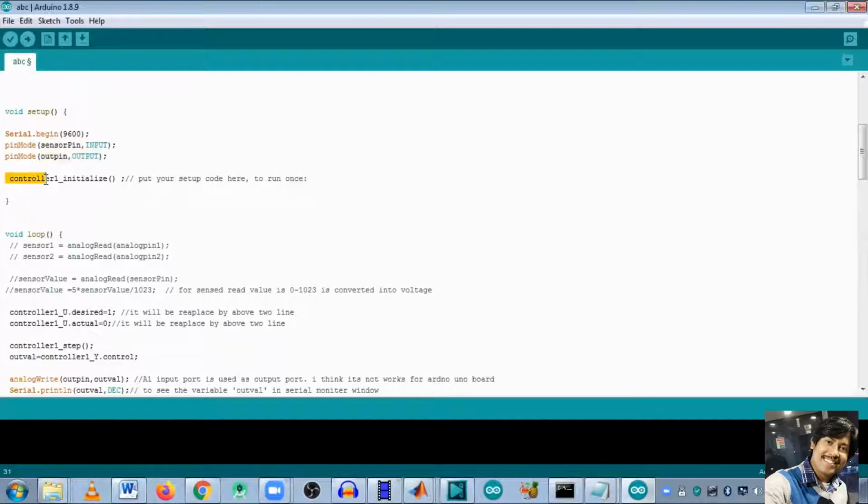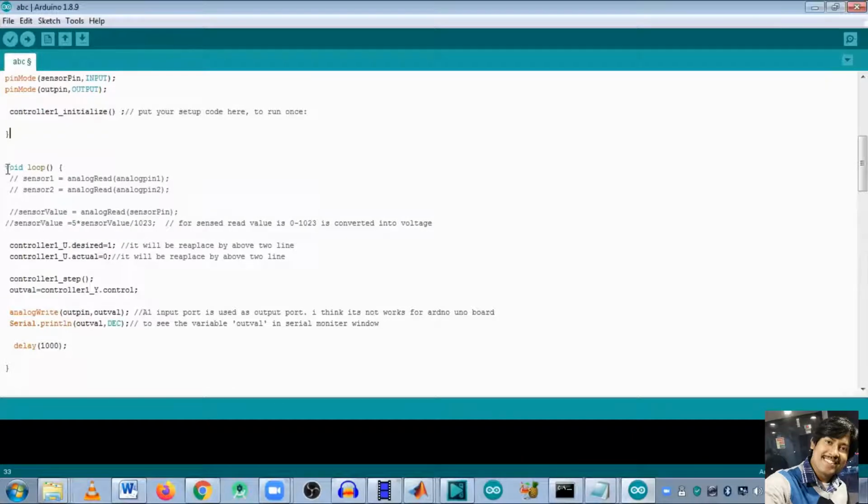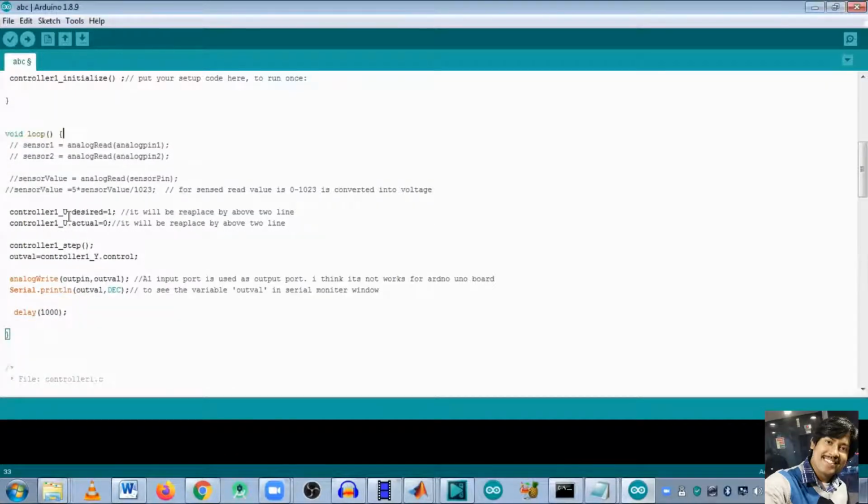Now, call controller1_initialize. This function you have to call in the setup function, one time only. So now, in the void loop, we have to assign the input.